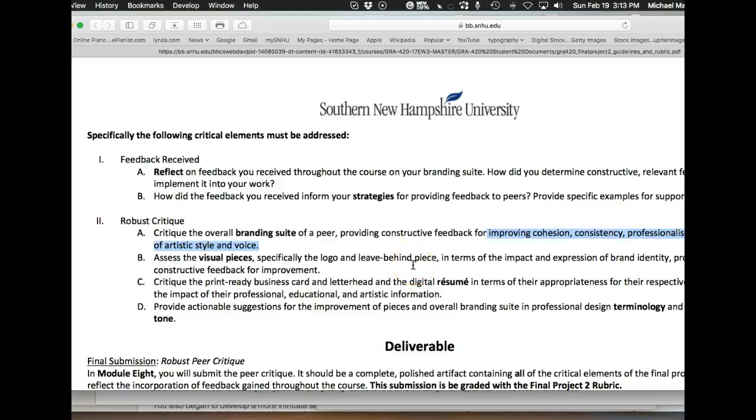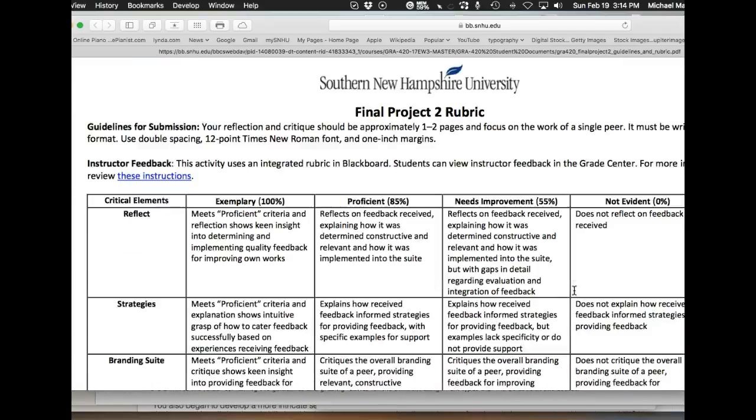You're not going to hurt anyone's feelings, okay? Especially in the final week. So please call it how you see it. Critique the business card, letterhead, and digital resume in terms of the appropriateness for respective platforms and the impact of their professional, educational, or artistic information. Hey, listen, if you find a typo or a spelling error and you don't mention it, quite feasibly one of your peers could get by with it, and that could be embarrassing. So that's why I'm saying, dot the I's, cross the T's, and check everybody's work and report on what you see.